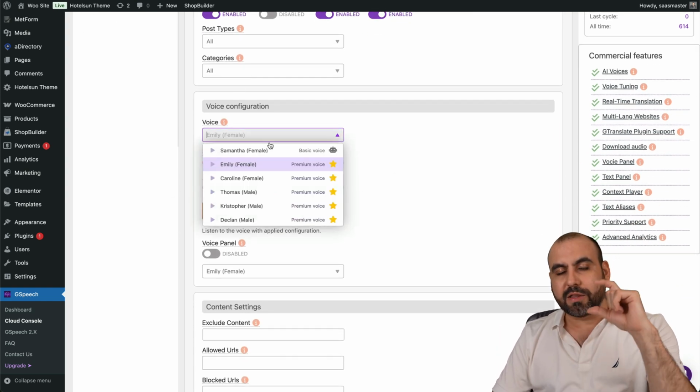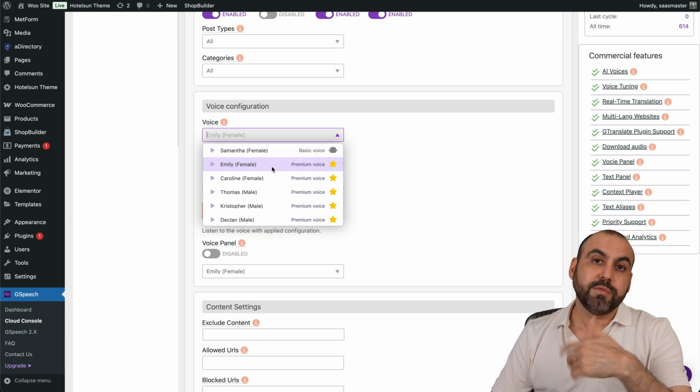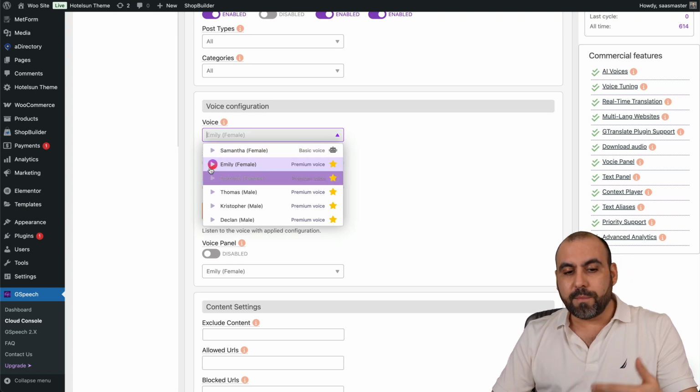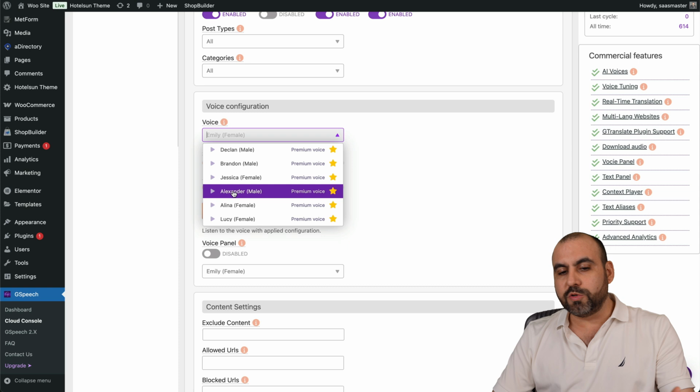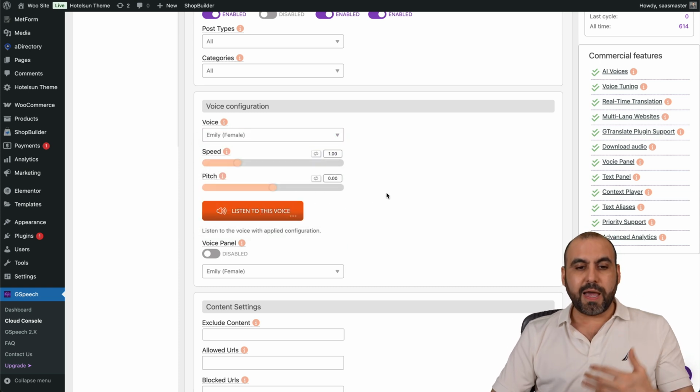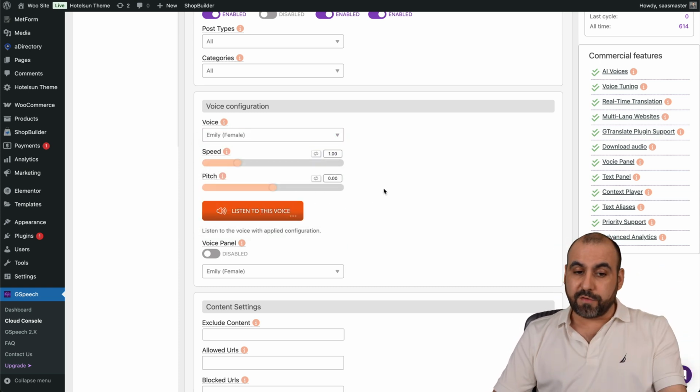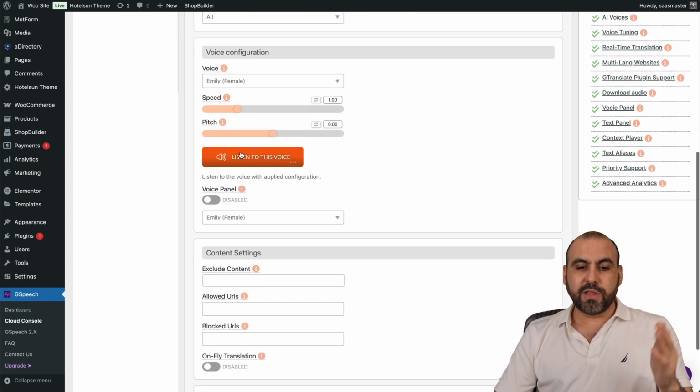And voice configuration. This is where you're going to select the voice that is going to sound when it reads it. Now, be aware that there's several voices available. Do select the one that sounds best to you. And obviously based on the language, you'll have different voices there. You have options for speed and pitch, which you can listen here.